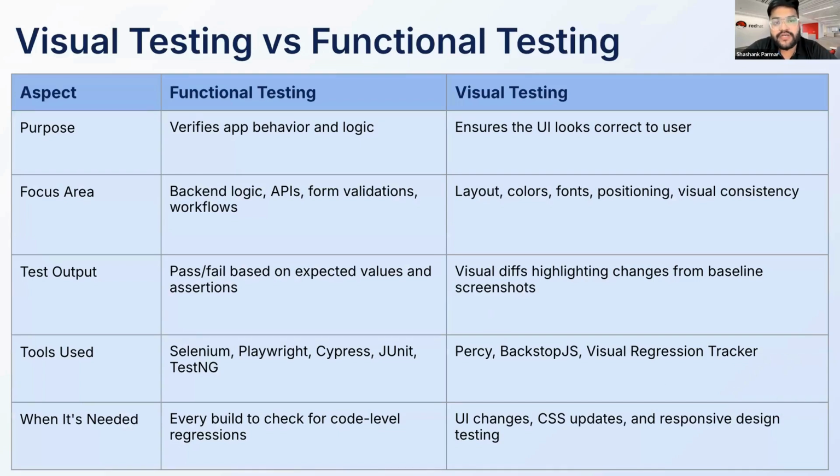When we talk about visual testing and functional testing, what is the difference? What is the purpose of functional testing? The purpose of functional testing is just to make sure that the builds built by the developer are working as expected, like app logic and behavior. Whereas visual testing ensures that the UI looks correct to the users.